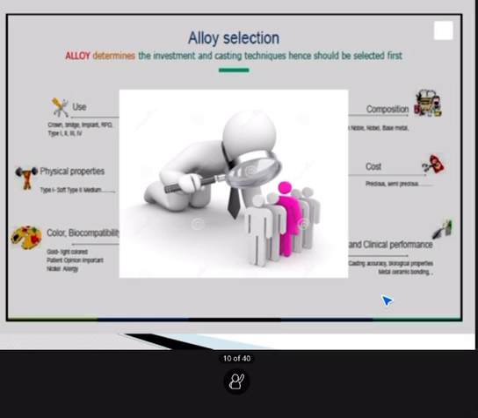Then your physical properties, like soft type, medium type, extra hard type. And then you have to check your preparation, whether it is a single crown or FPD. So first you have to choose your alloy according to all these determining factors, and then you will choose your other things.